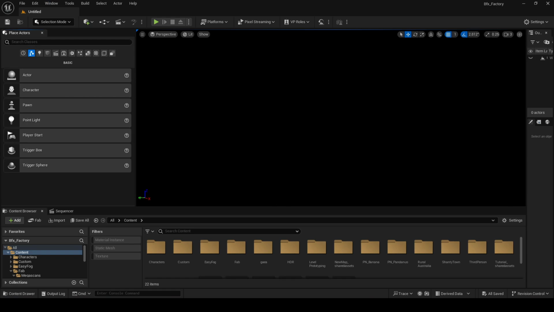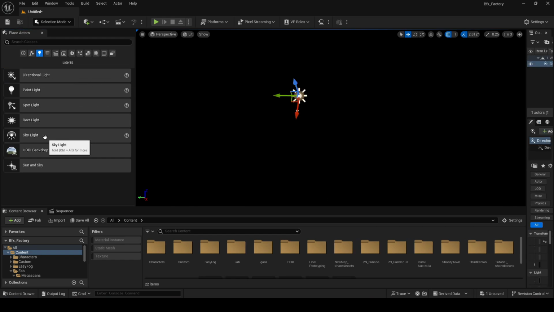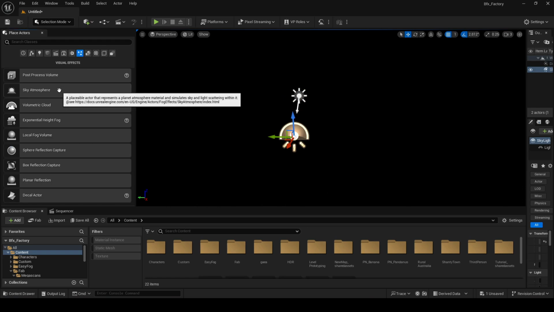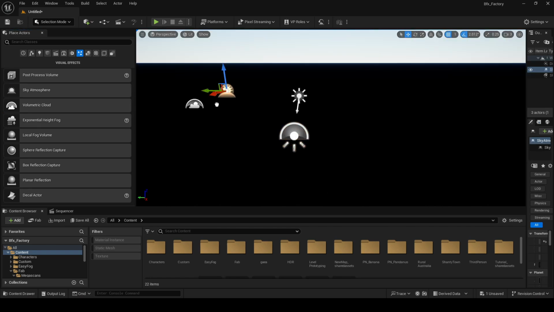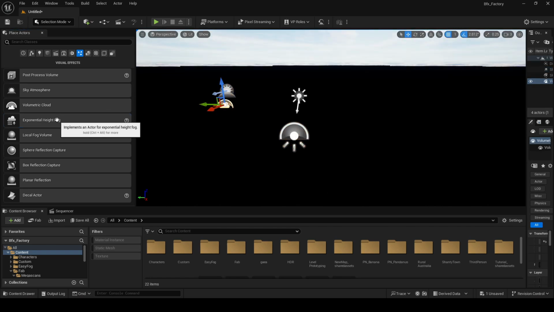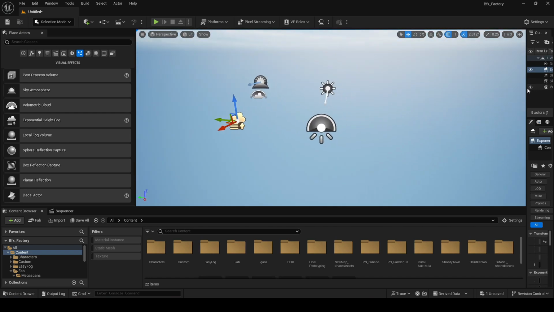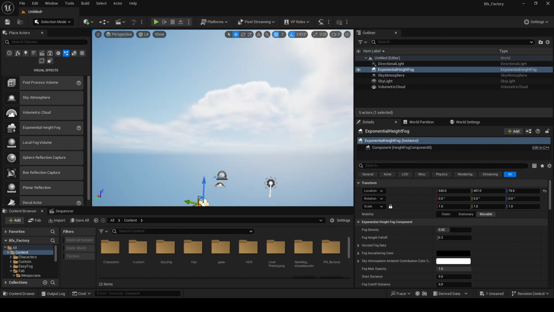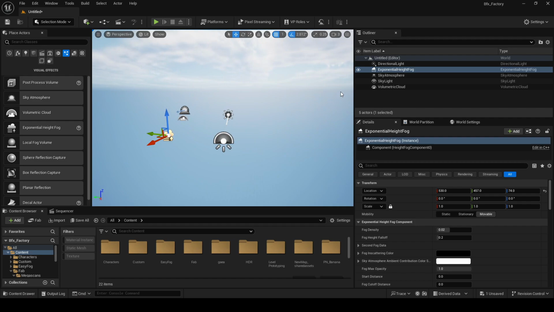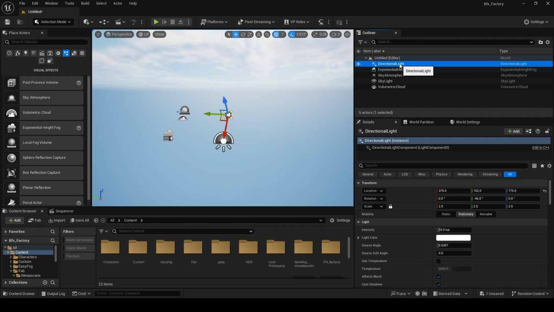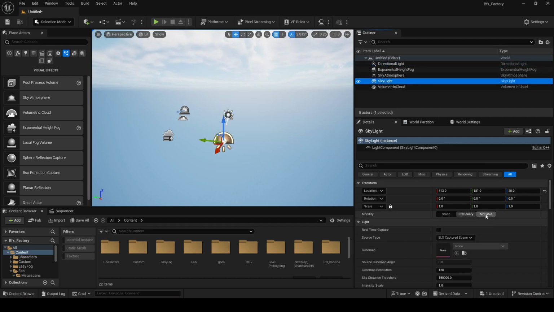Here we will first add some lights. Go to Light, and first I will add this Directional Light, then Skylight, and then I will go to Visual Effects and add Sky Atmosphere, Volumetric Cloud, and Exponential Height Fog. After that you can see the light setup, but there are some settings we have to change. Go to Light settings, Directional Light, and make it Movable. Then go to Skylight, click on Movable and enable Real Time Capture.